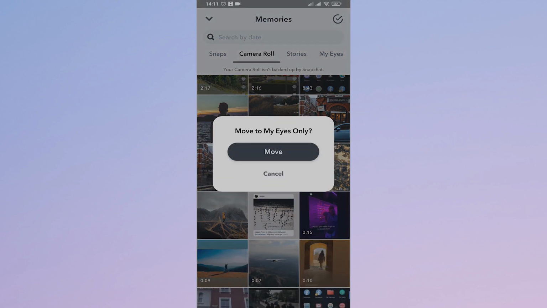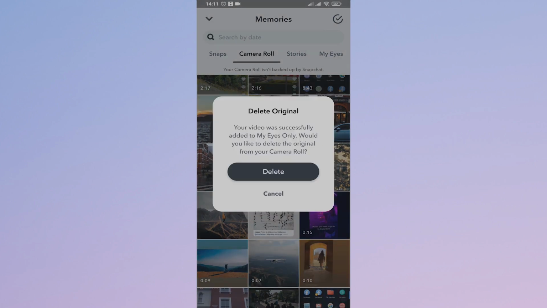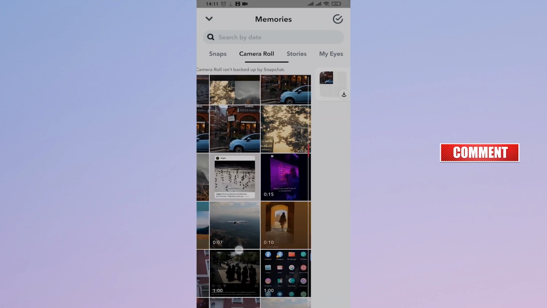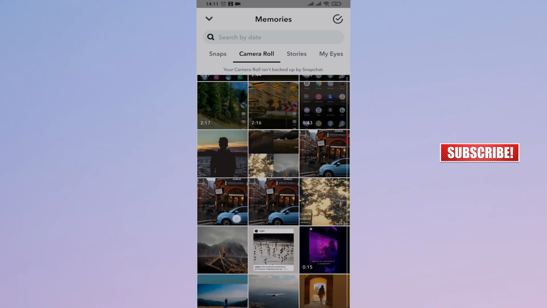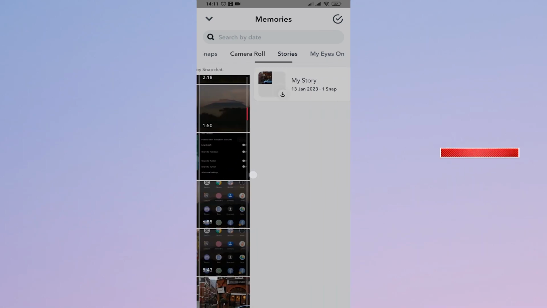Once you do, it says move to My Eyes Only. Tap on move and it's going to give you a pop-up which says your video was successfully added to My Eyes Only. Would you like to delete it from the original camera roll? If you agree, tap on delete. And that particular video will be transferred from your camera roll to your My Eyes Only.